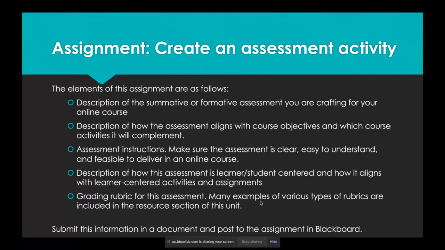You don't have to implement these into Blackboard for this. You can just give me what the criteria will be in the document that you submit, and maybe in the future then implement that into Blackboard.